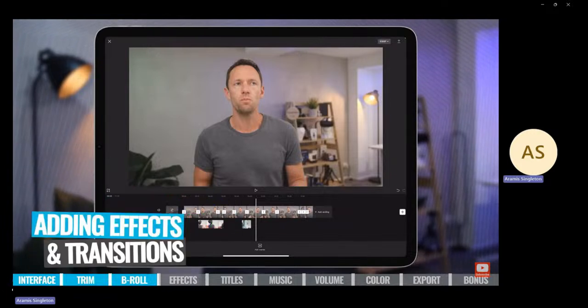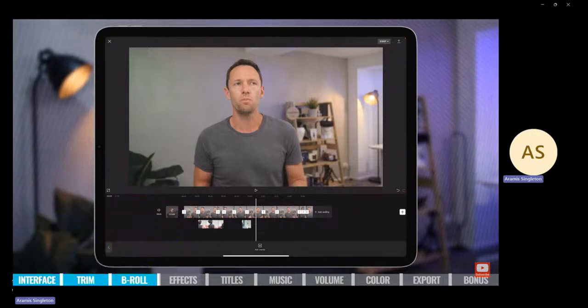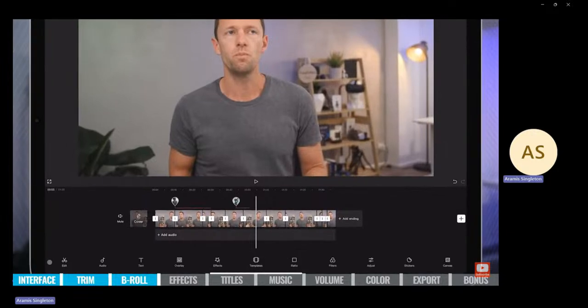Now from here, we'd look at adding in any effects or transitions or anything into our project. Now, this is an area where CapCut really excels. There's so many different built-in effects and transitions and stuff in here. So we're going to go back out of overlay mode. We hit the little back arrow here.